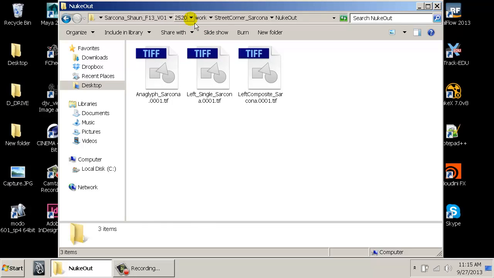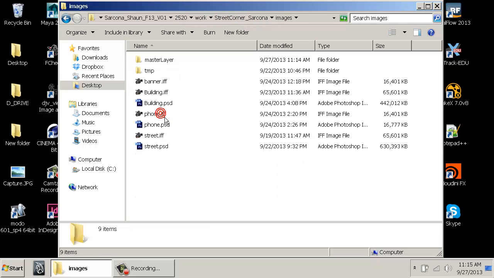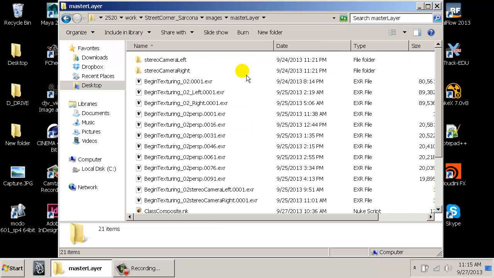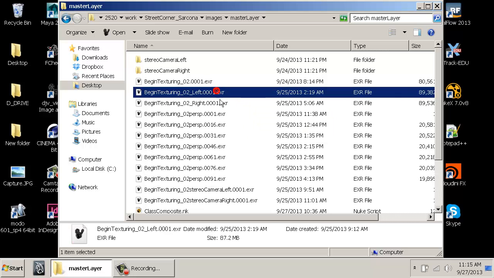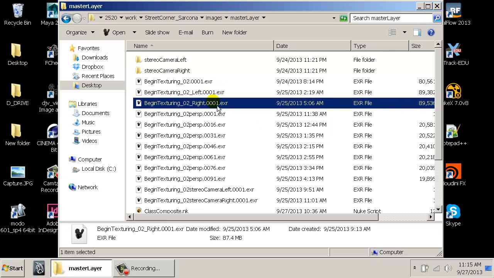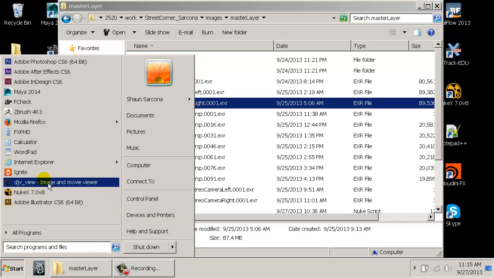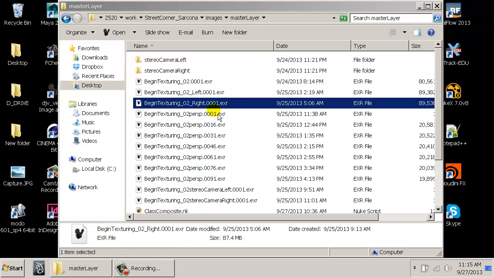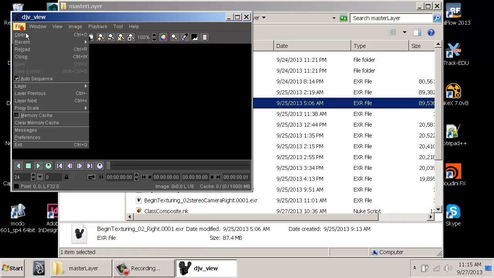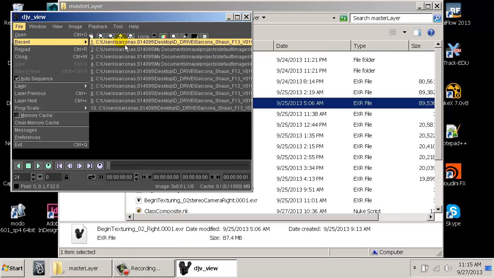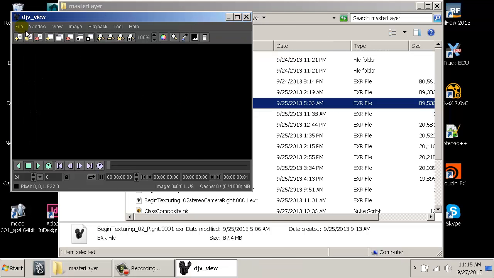Okay? Now I want to make sure that once frame 1 comes out, it's going to be in my master layer. It'll be inside here called frame 1. I want to look at it and I want to make sure that frame 1 looks beautiful. Remember, I'll have a left and a right, so I want to open those. You can't open them in FCheck. Use DJV view. You can open them up in DJV view. It's hard to say. Clear, close, whatever, open.